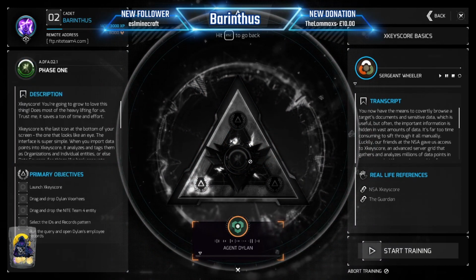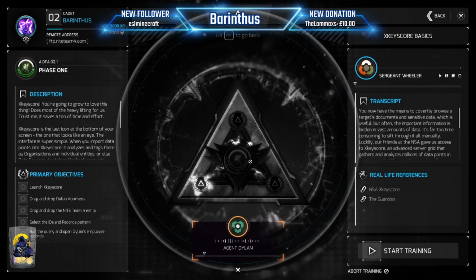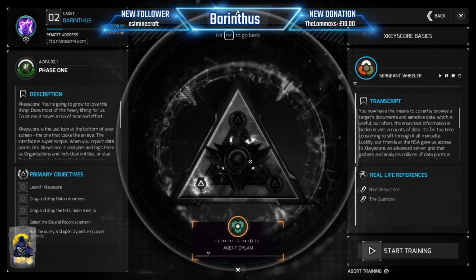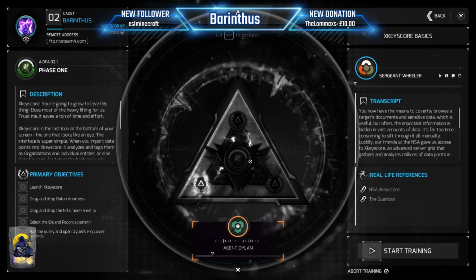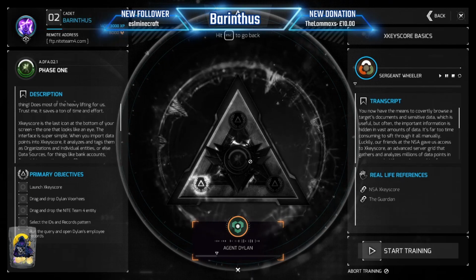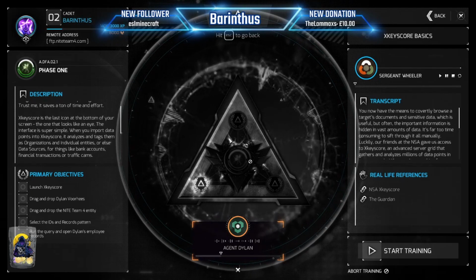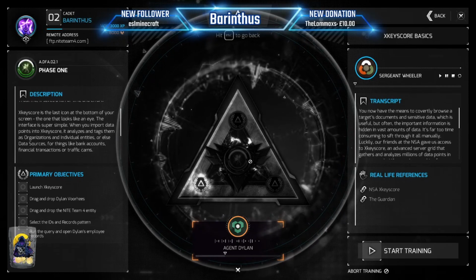X-Keyscore. You're going to grow to love this thing. I hate it. Trust me, it saves a ton of time and effort. X-Keyscore is the last icon at the bottom of your screen. The one that looks like an eye. The interface is super simple.